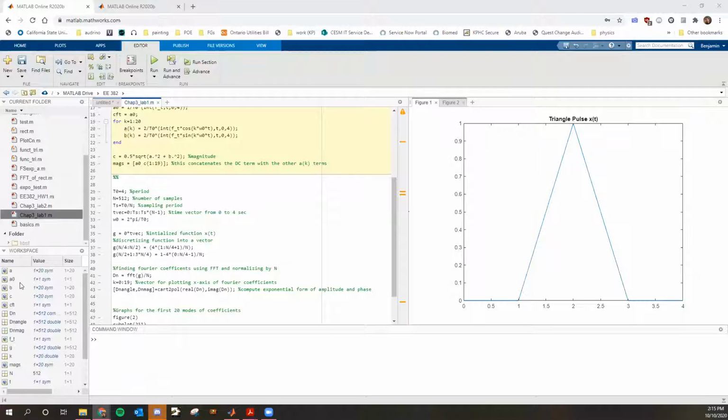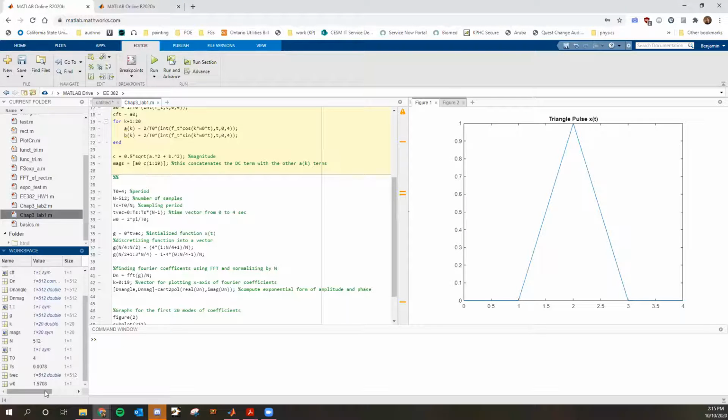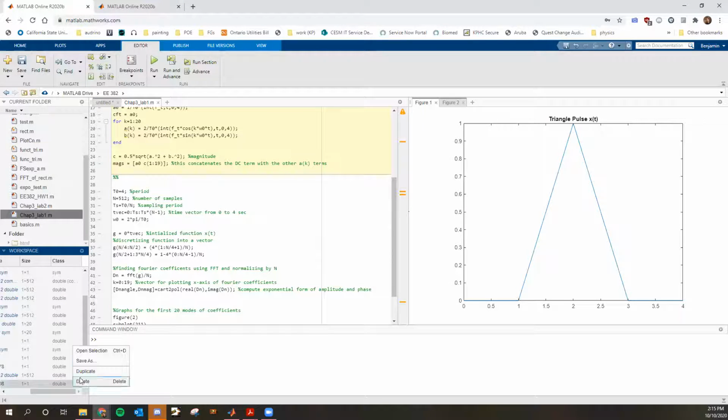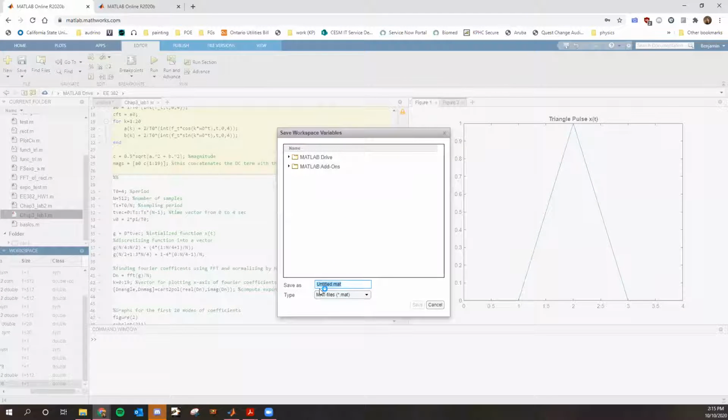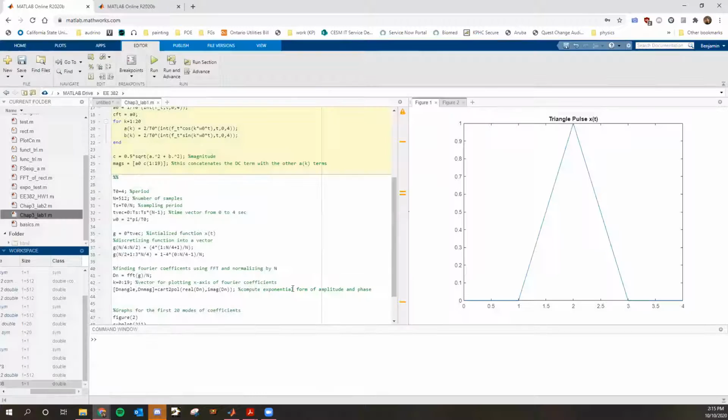If you right click, you have to do it in an empty space, and click on Save As, then you can save the whole entire workspace as a file, and it will save it as a .mat file.